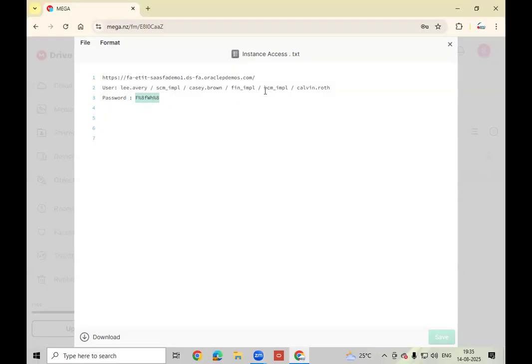So you can use fin underscore IMPL or CASI Pro. These two are financial predefined users only.